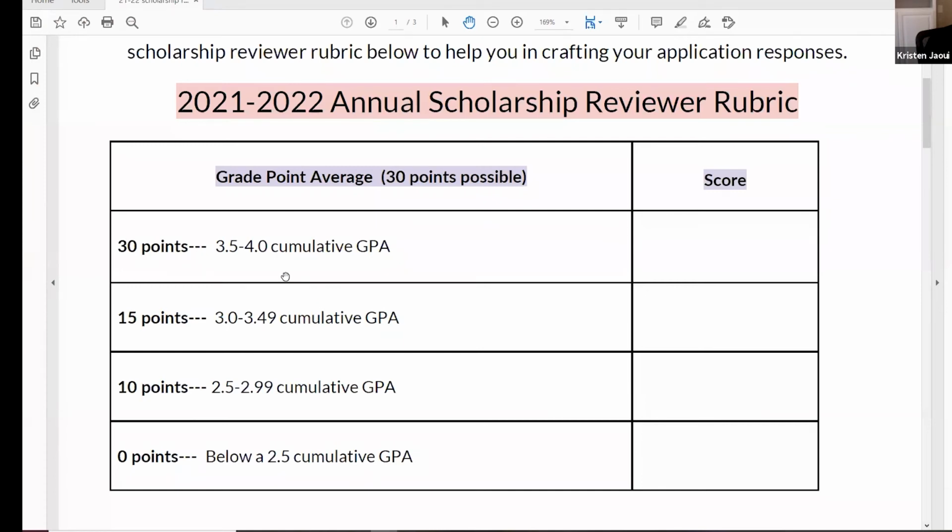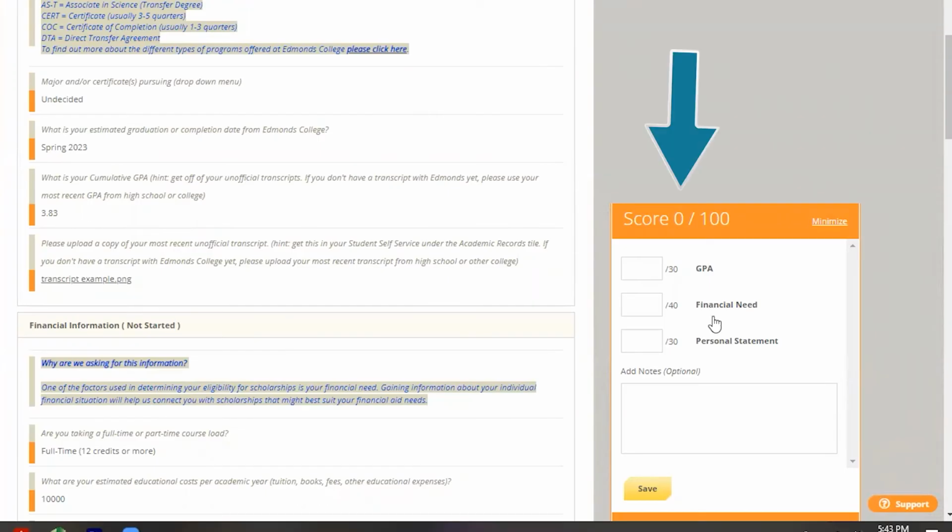So if the student's GPA is a 3.83, it falls under the category of 3.5 to 4.0 cumulative GPA and earns them 30 points. So looking at the scorecard, there's a couple boxes here as well as the add notes. In the GPA section, I'm going to go ahead and type 30 points. You'll notice that this has automatically updated the scorecard to 30 out of 100.